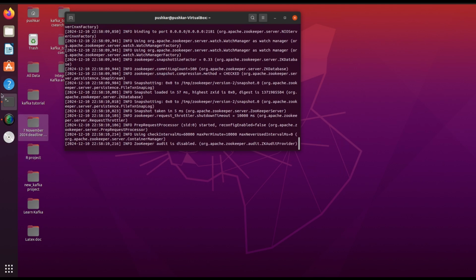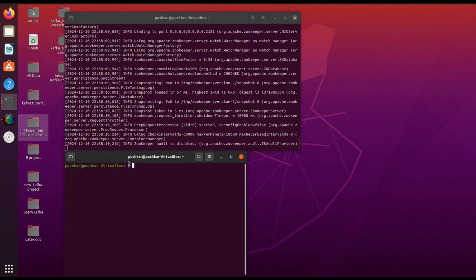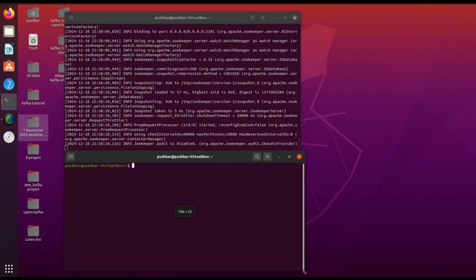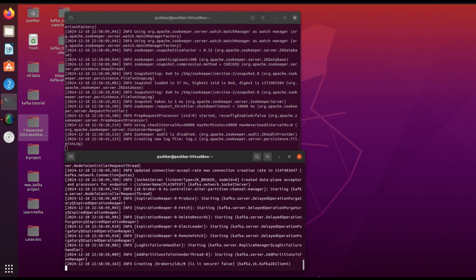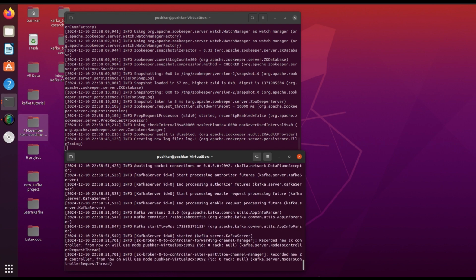Now to start the Kafka server, let's open a new terminal. And just type kafka-server-start.sh space $KAFKA_HOME/config/server.properties. Once both services are up and running, we are ready to move on to writing our Kafka producer.